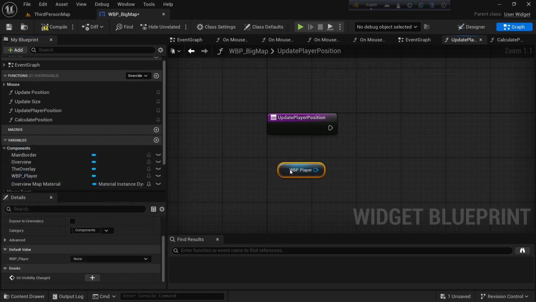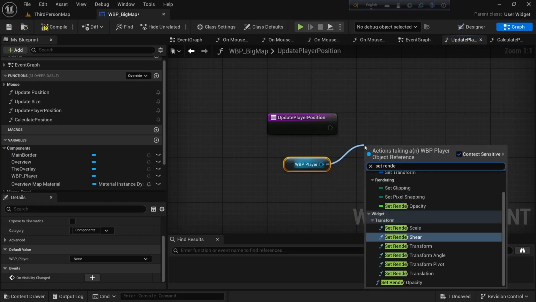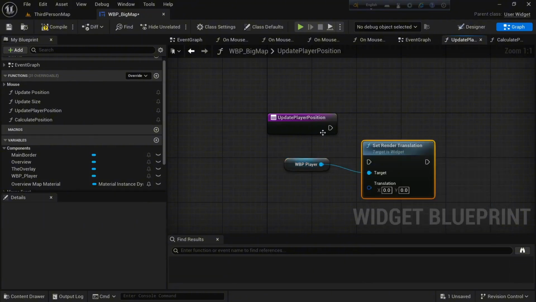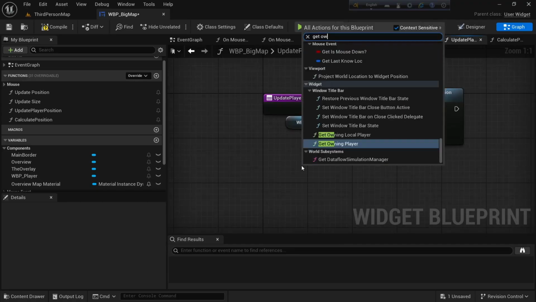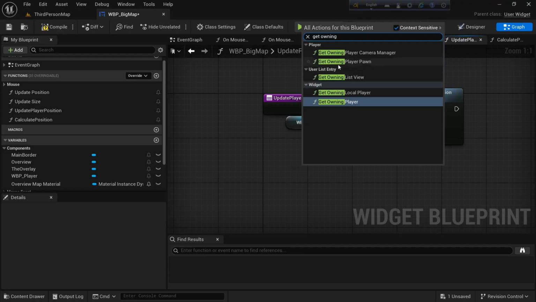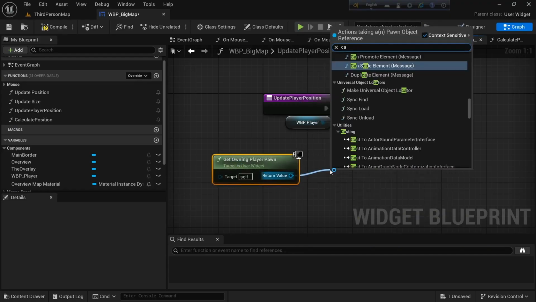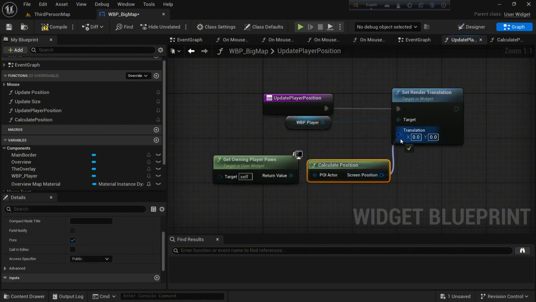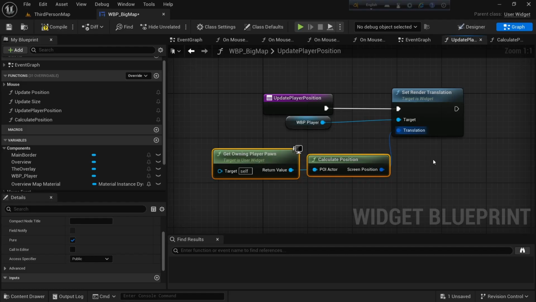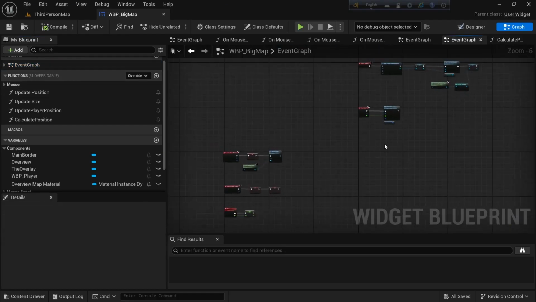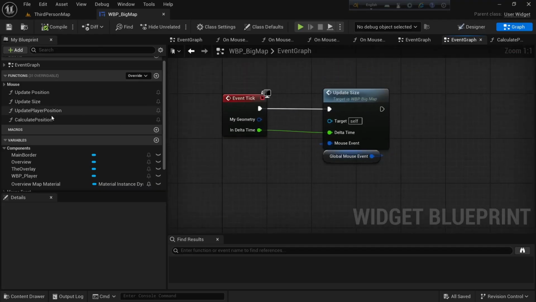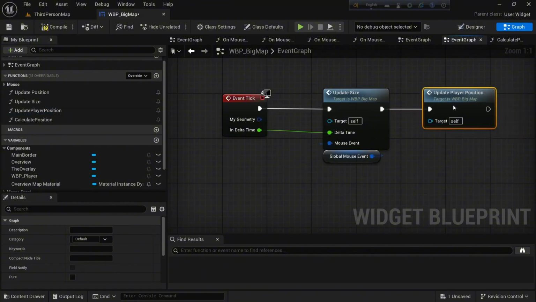Here I will add WBP player, then a set render translation. I'll add it with the get player pawn. And from here I'll call the calculate position function and add it with the translation. Then I'll go to event tick and add it with the event, update player position.